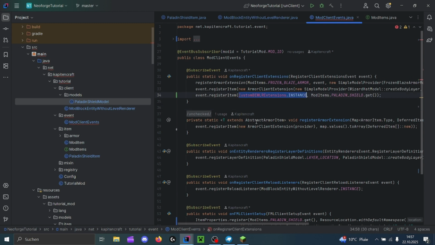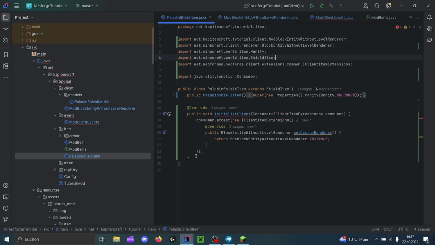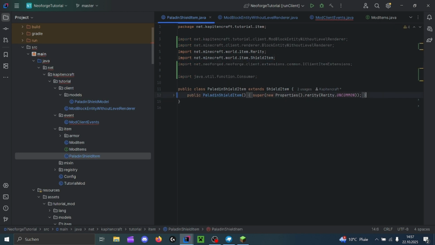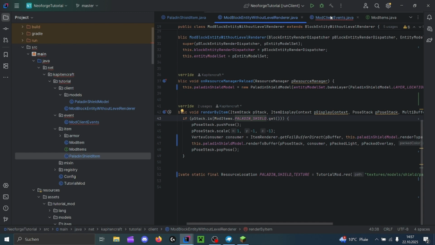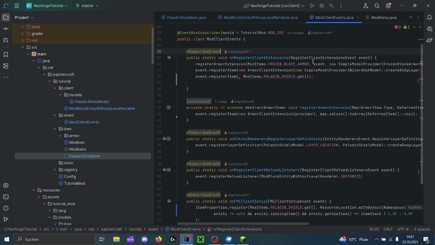Next, what we want to do is register it to the client extensions event instead of having it registered under the initializeClient method inside the PaladinShieldItem. So we remove this, and instead we go to the ModClientEvents and have a hook for the RegisterClientExtensionsEvent, which was also used in the custom armor model tutorial. So if you have seen that already, this should be very similar.